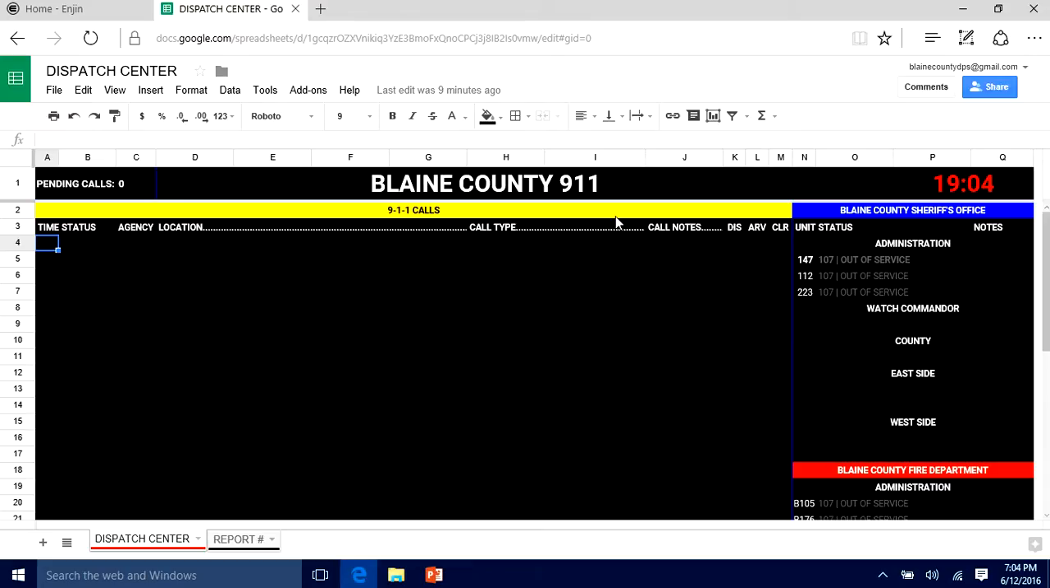So, if we were to get a 911 call, you're going to put the time of the call, and then you can hit tab, and it's going to directly go over to the next field. And then you're going to set the status to pending, and you can just type in PE, and then hit tab, and it's automatically going to count pending. And then what type of agency? So if it's fire, you would type in F, and it would come up fire. And if it's for sheriff, you type in S, and then tab it over.